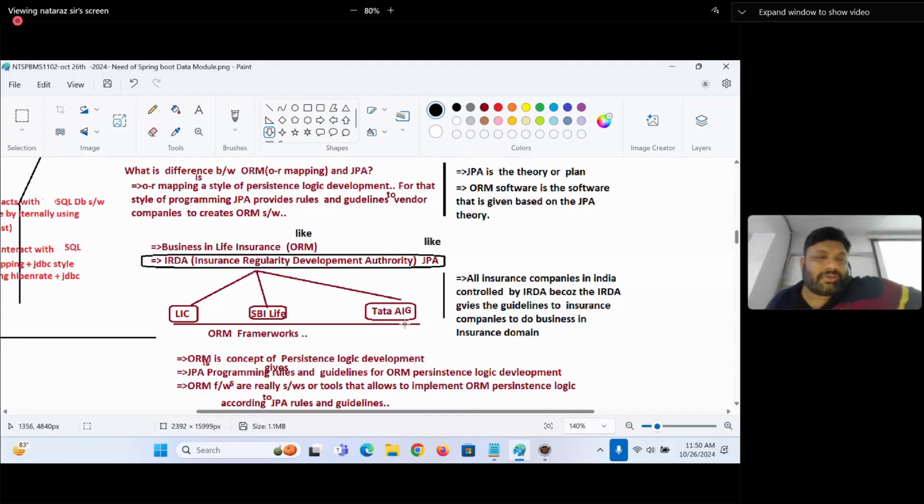Who do business based on those IRDA guidelines or not? Based on those IRDA guidelines, they start doing business or not, guys? I want a reply, my dear.